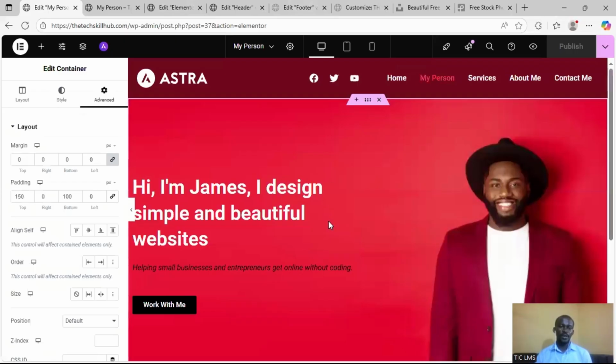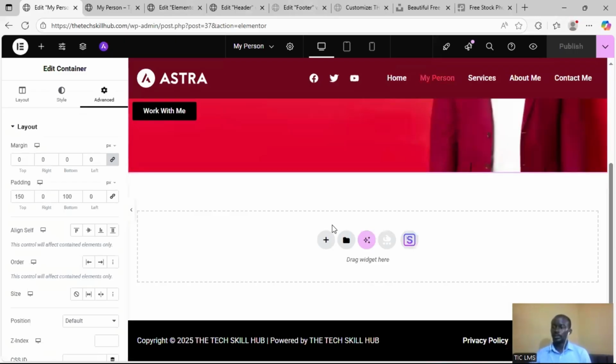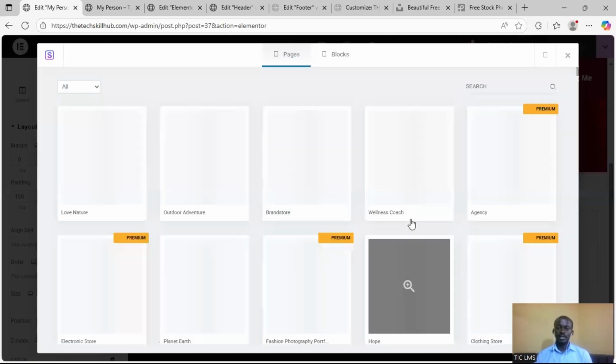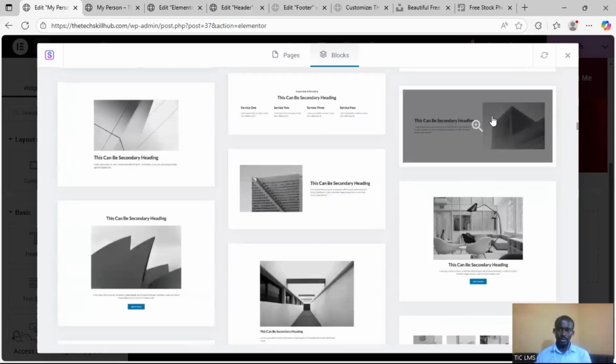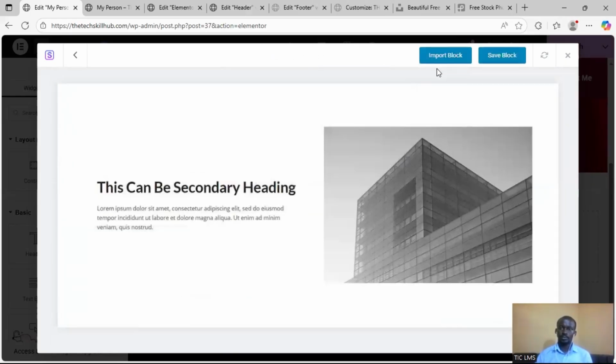Okay, so we have it here. Once you create a section, now this section is about the person. So let's make use of the templates at this point. Let's click on starter templates. The template I want will be the template that has two sides. Okay, so I'm going to click on blocks. I will use this. So it has been imported.